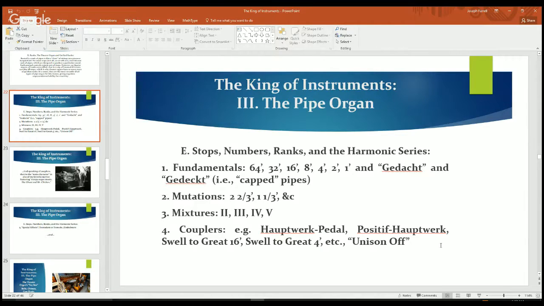So in other words, if you have a coupler that says Hauptwerk to pedal, that means that any stops that you have pulled on the Hauptwerk division, the second manual in a 3-manual organ, are also going to sound when you play a pedal note, all right? So in addition to whatever stops you've got drawn on the pedal board, you're also adding the stops that you have drawn on the Hauptwerk. You'll see other types of couplers, positive to Hauptwerk, and so on.